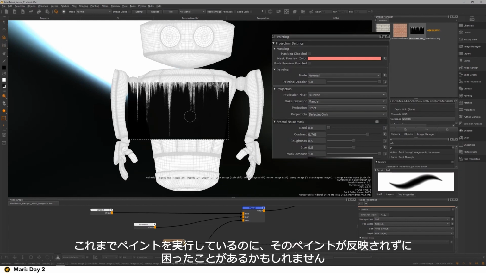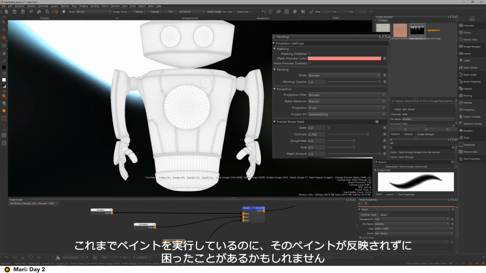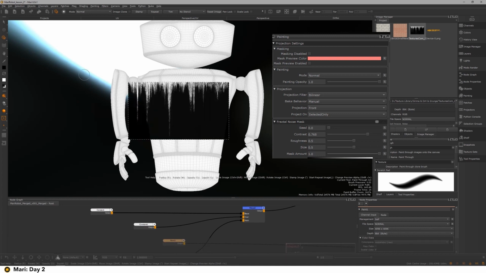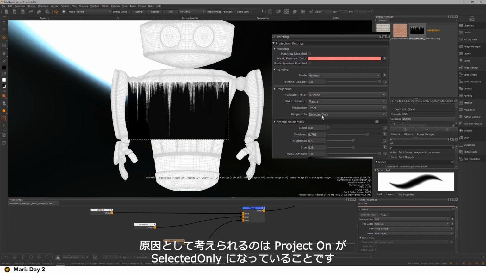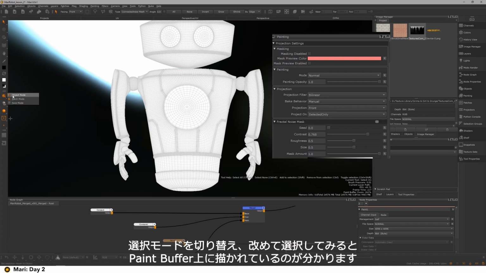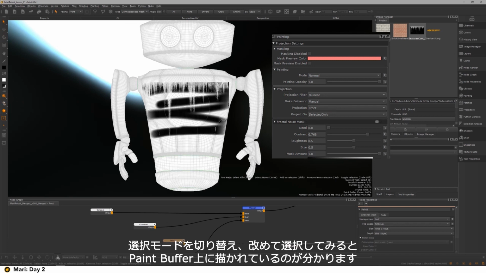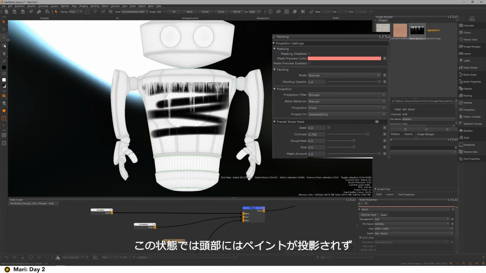settings. So you might actually find when you go to paint inside of the paint through tool or any sort of painting tool inside of Mari that you're not actually able to see anything on your mesh. So for example, I'm painting, but nothing's happening. Well, why is that? Often it's because we've got this setting here called project on selected only. Currently I actually don't have anything in our scene selected. So I've got it set to patch selection mode. And if I were now to select this patch selection, you can see that that paint was already on my paint buffer, but it wasn't actually going to put it on the mesh because that part of the mesh wasn't selected.